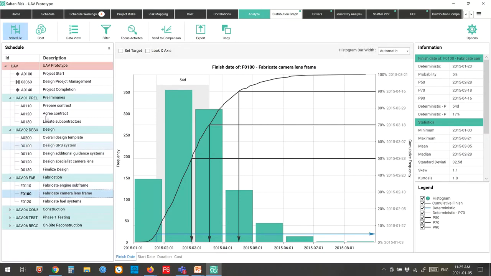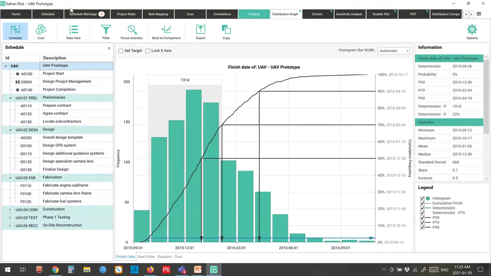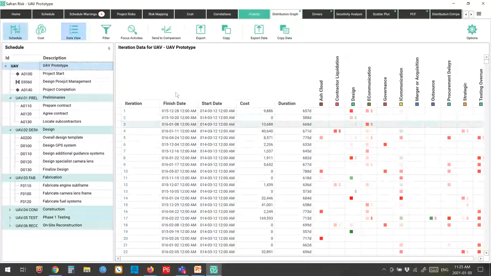Okay, so a couple of other things that we can look at on this. Let me go back up to the top. The system does also allow me to look at a data view of the results, and it will show me for each iteration that I ran of the analysis where I ended up in terms of my duration and my cost, and which of my risks fired during that particular iteration.